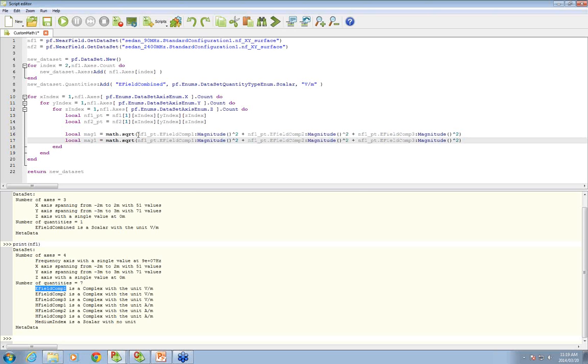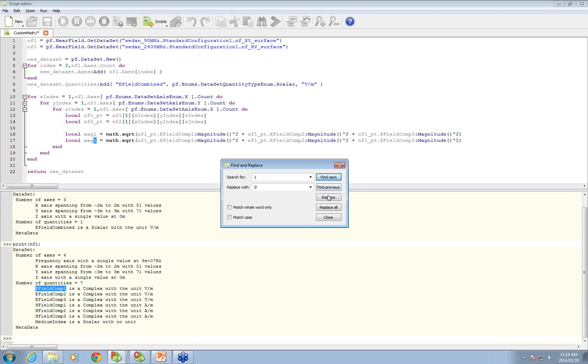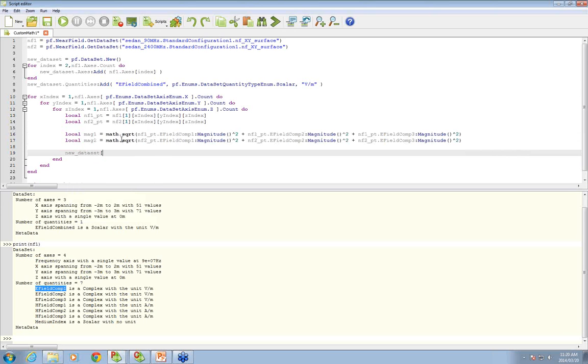Now similarly, we want to do this for the second near field as well. So we just replace the 1s with 2s. Make sure that we replace the right ones. There we go. So now we have the magnitude of the 2. And now finally what we wanted to do from the beginning was to say the new data set at this X position, at this Y position, and this Z position has an E-field combined value that is basically the sum of the 2 magnitudes.